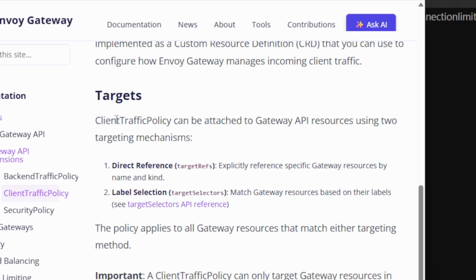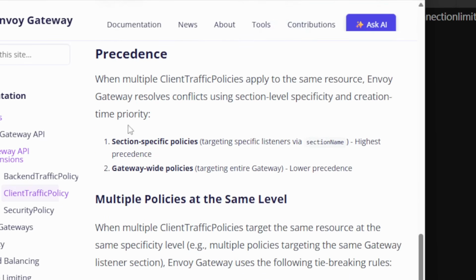It's important to know that client traffic policies can be attached to Gateway API resources using two targeting methods. We've used target reference, where you explicitly reference a specific gateway to attach by name and kind. Then you also have label selection, which is cool because you can dynamically match gateway resources based on their labels. There's also precedences to be aware of.